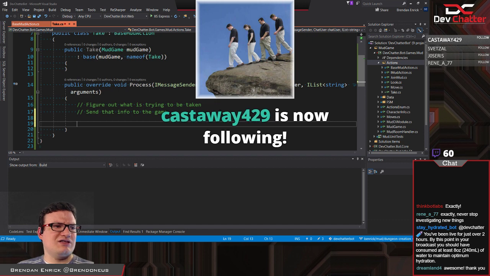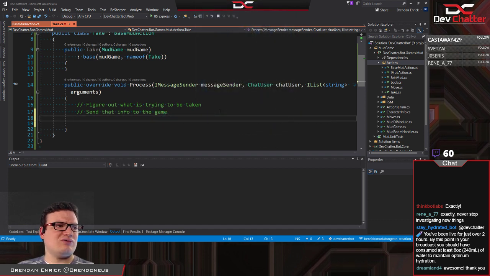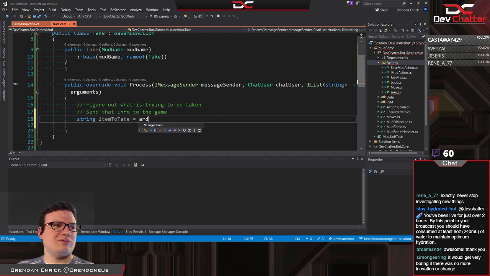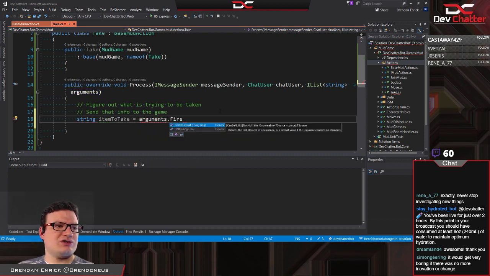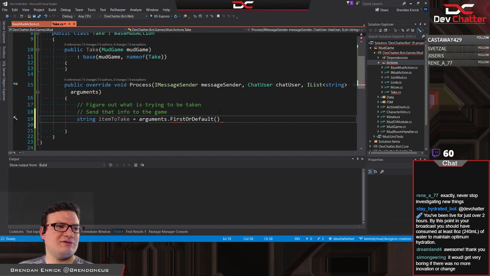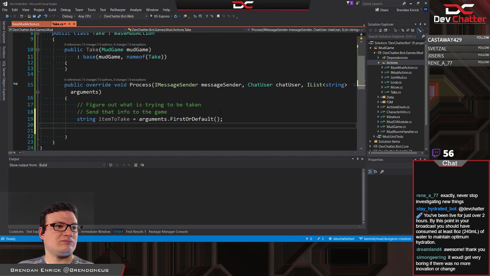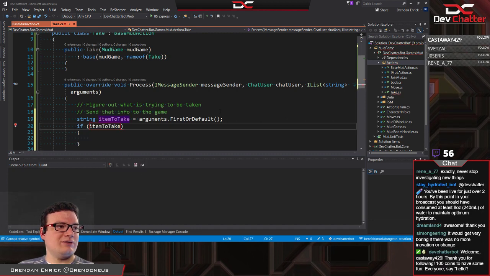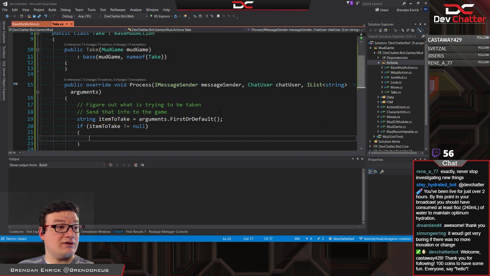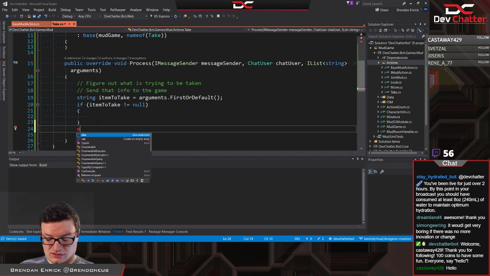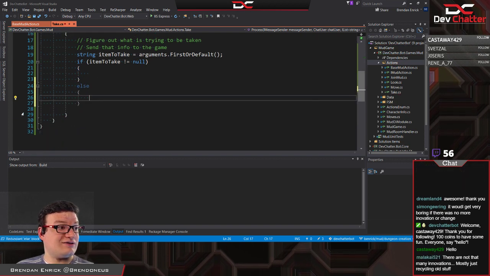So we need to say what is being taken. Let's see. It's just going to be the first item, isn't it? Okay, so I'm not going to do this right yet. We're just going to do an initial version. So string item to take equals arguments first or default. And then I'm going to say if item to take is not null, then send the item, else yell at you for being an idiot.